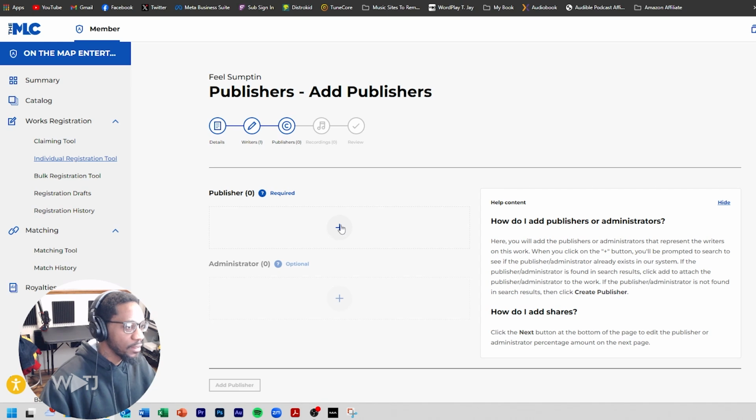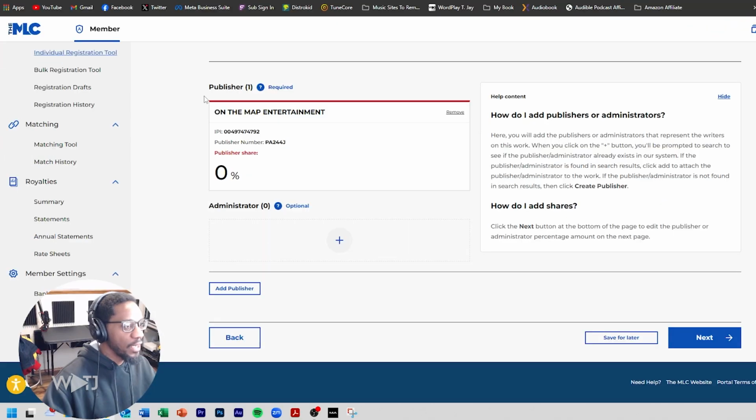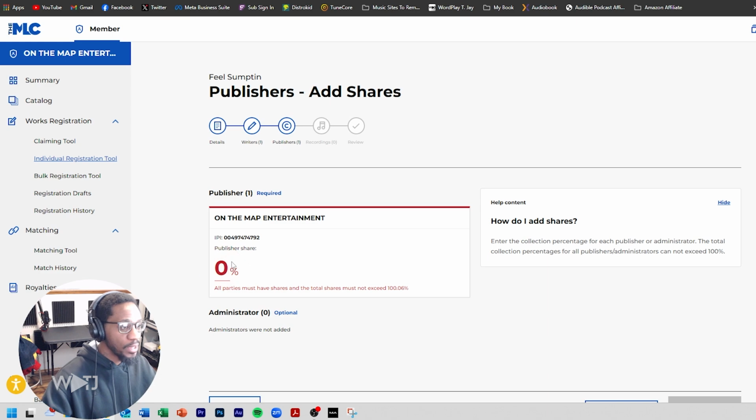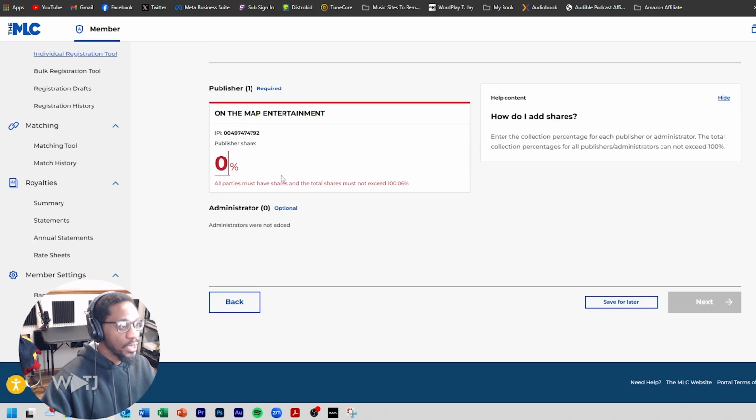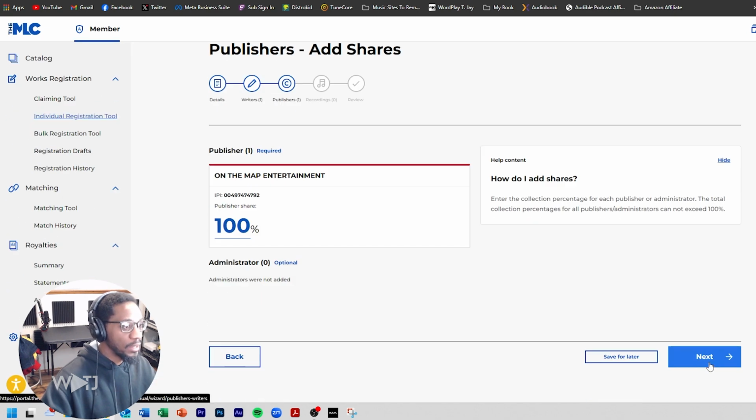So click next, and then I'm going to select a publisher. So my publisher, On the Map Entertainment, I'm going to add. So now that a publisher is added, I want to go ahead and add the shares. I'm the only publisher at the moment, so the shares percentage must be 100% and cannot exceed 100%. So I'm going to click next.